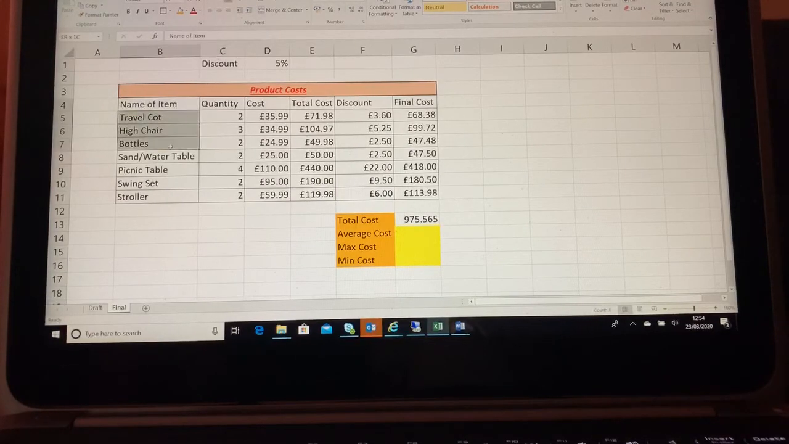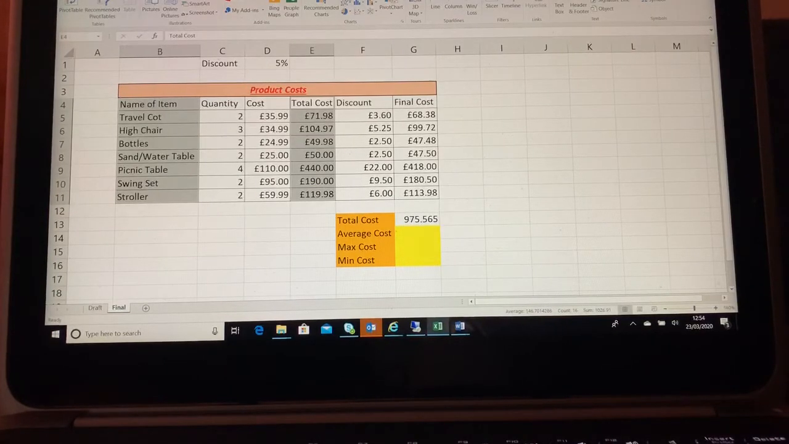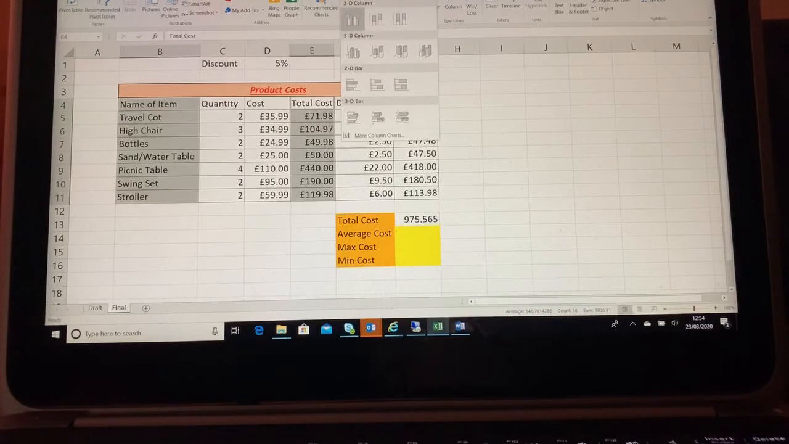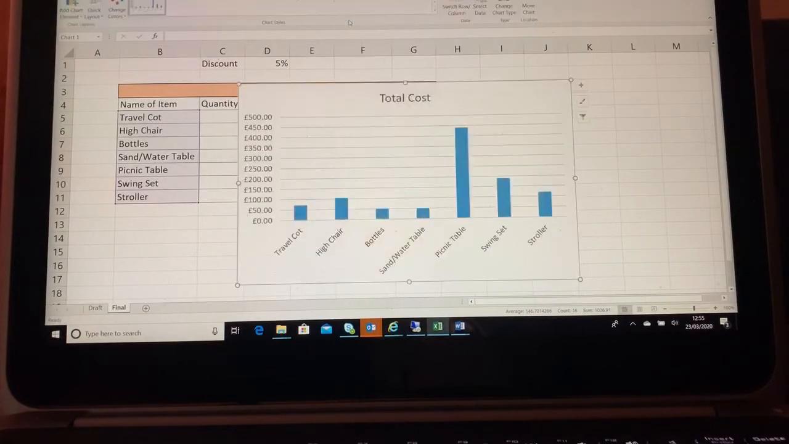So remember, highlight. I'm doing a bar chart first, so I've highlighted from name of item down to stroller, holding my control key down on the keyboard. So holding it down at the minute with my finger, and I'm going to highlight the total cost before any discount. I'm lifting my finger off the control key and off the mouse. Going to insert, bar chart. I'm going to go for the first 2D one.